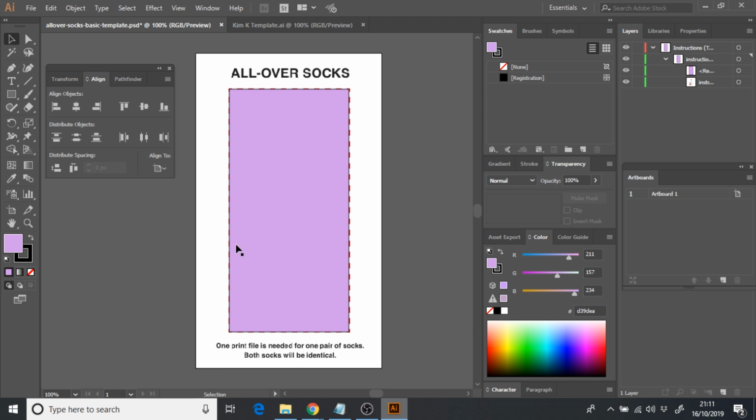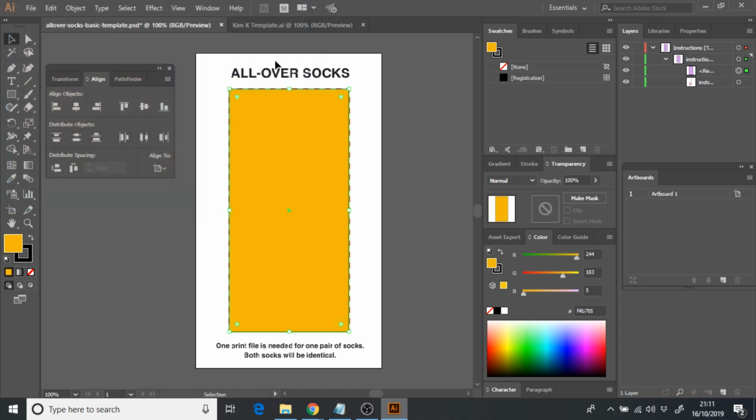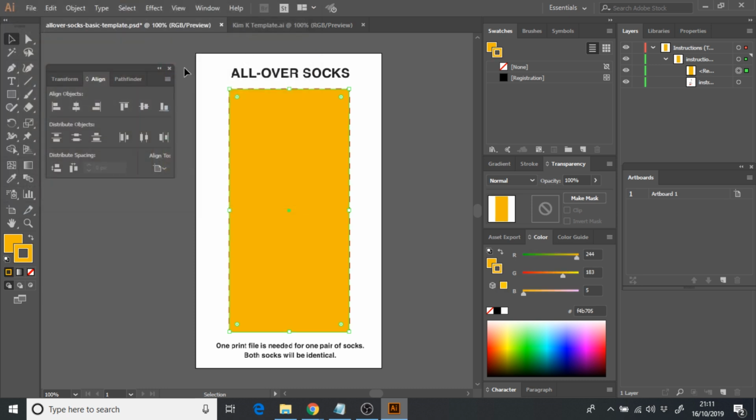Now if you want to change the color of this, you can go to the color window, double click on fill, and change it to whatever color you want, or you can always use a hex code. So if I just paste a hex code in here, that should be for a yellow. Now you can also change the stroke, which is the outline of this box. So if I double click on this, I'm going to change that to yellow as well and click OK.